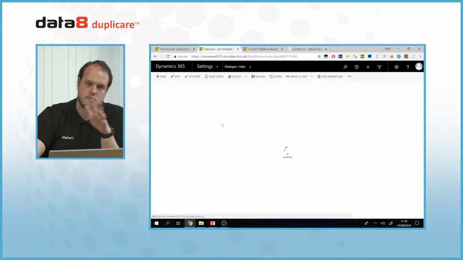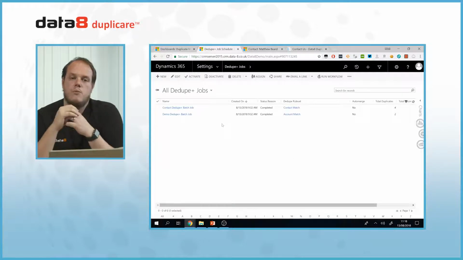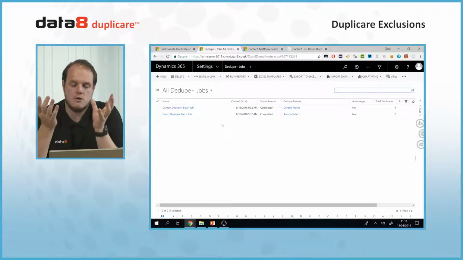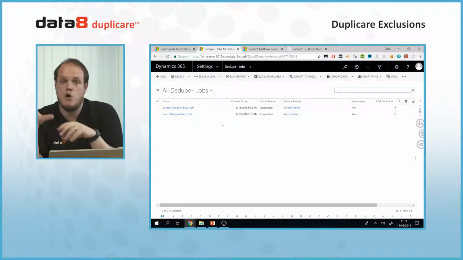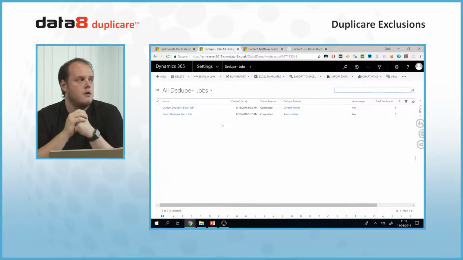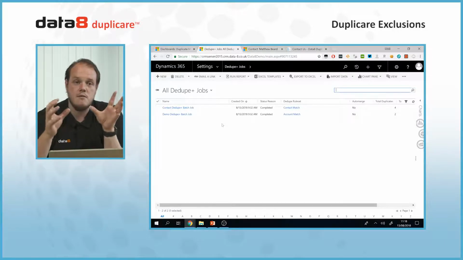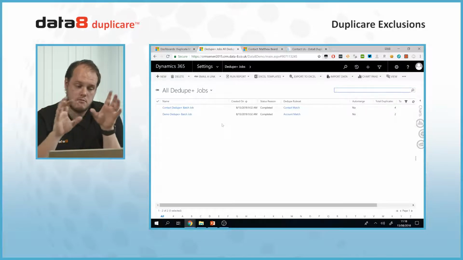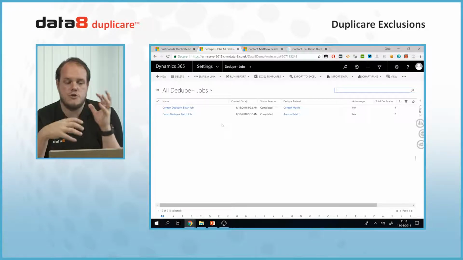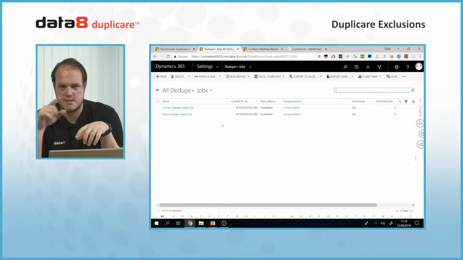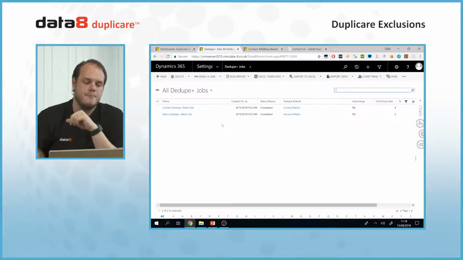Speaking of jobs, one of the other things that we were asked for a lot was exclusions. This whole thing came from the fact that we made scheduling. If I'm doing a schedule every day, but I know that a specific number of records aren't duplicates, I don't want to start every day by skipping over those groupings every time.